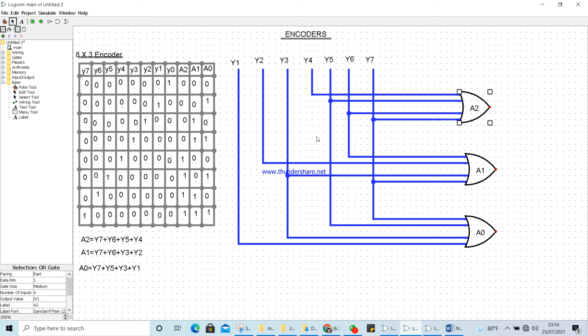So for A0 we have 7, 5, 3, 1. A0, we have 7, okay, 5, okay, 3, okay, 1, okay. A1 we have 7, 6, 3, 2. So we have 7, we have 6, we have 3, also we have 2, it's also correct.